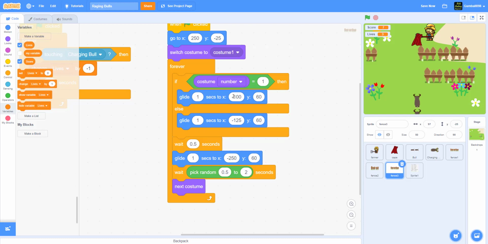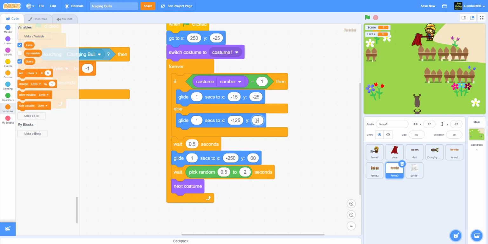And yeah, this is all correct. It'll glide 1 second, negative 15, negative 25. So you just have to toggle in and out with these numbers, and negative 25, and here it will be negative 15. And we can also change the glide seconds if you wanted to. Well, I just did that.